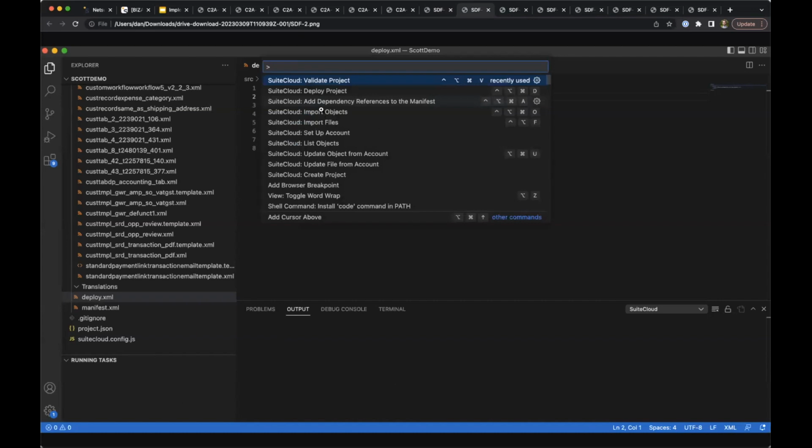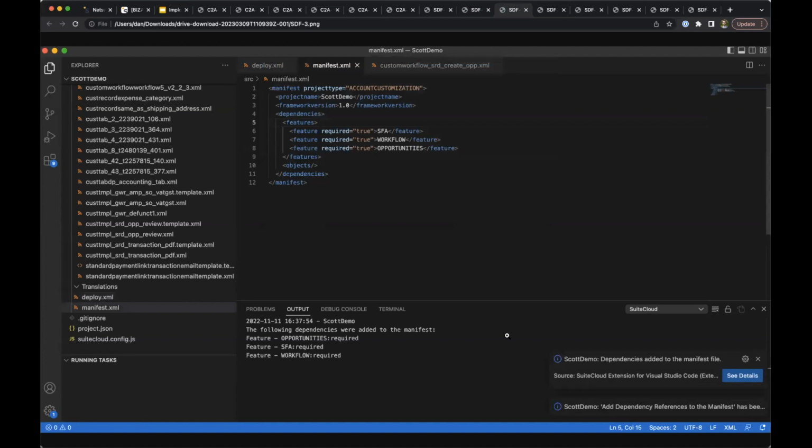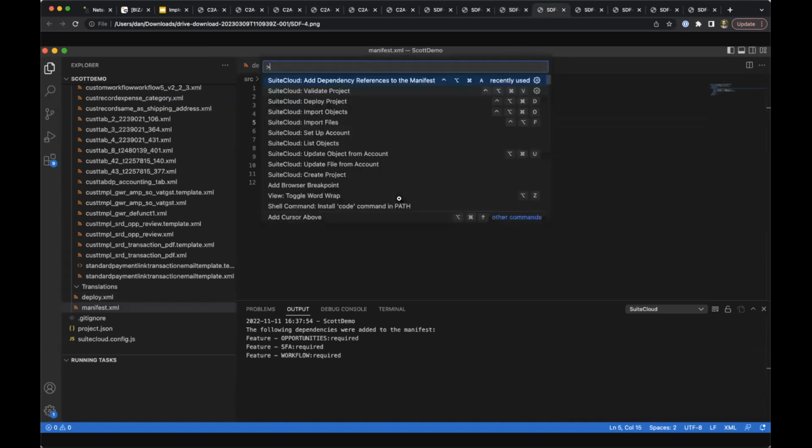So you'll see add dependency references to the manifest. Once we select that, then it'll go ahead, it'll update my deployment manifest here. You'll see I've got SFA, workflow, opportunities. These are all required to deploy that workflow. And then from there, I need to do a validate. So you'll see the validate project piece of this integration, or this IDE plugin.